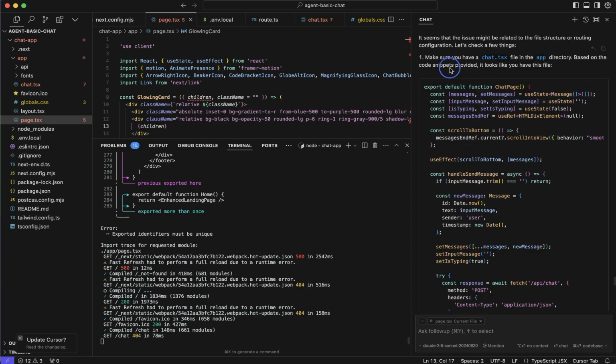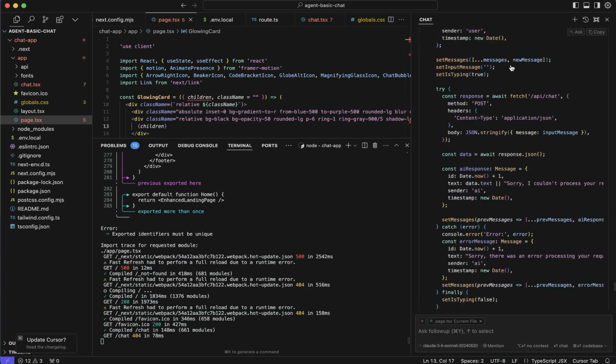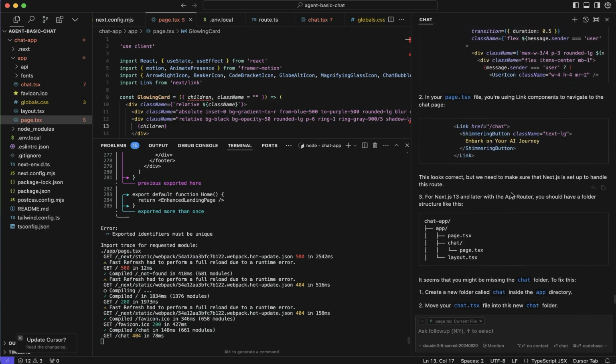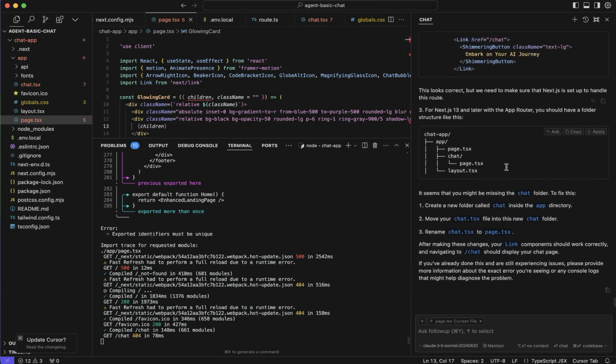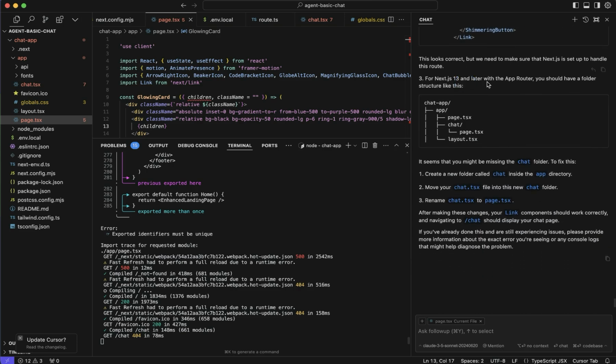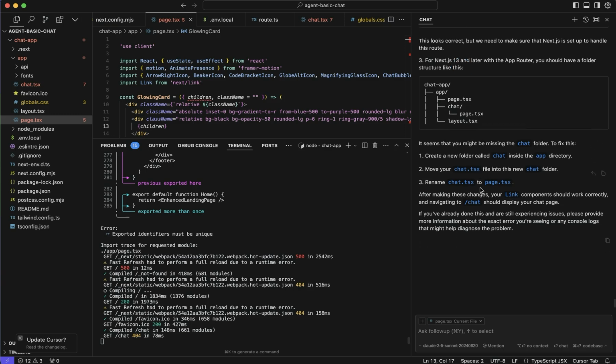Now it came back with a few results. It says just to make sure that we have this first page available, and it sees that it is available. And then also in page.tsx, we are using link to navigate, so that also looks correct. And then it says that for Next.js 13 and later, we should have a folder structure like this. So that's probably what's missing. We are going to make our change accordingly.